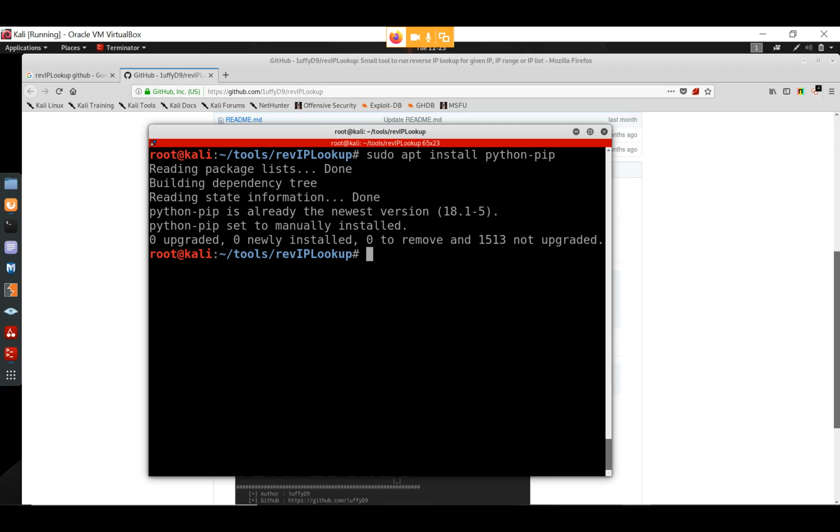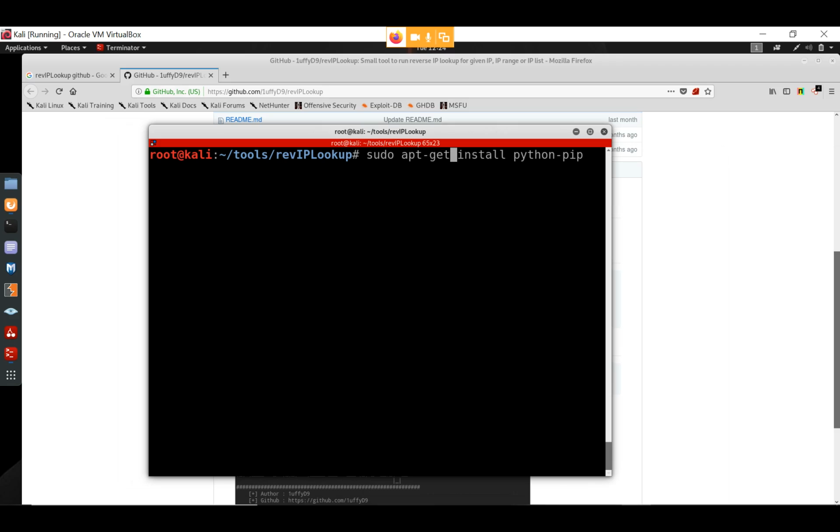So you typed exactly like this? Let me see. Okay. So do one thing. No, Python is in the middle. Do this: apt get. Okay, so the apt get, yeah? Okay.